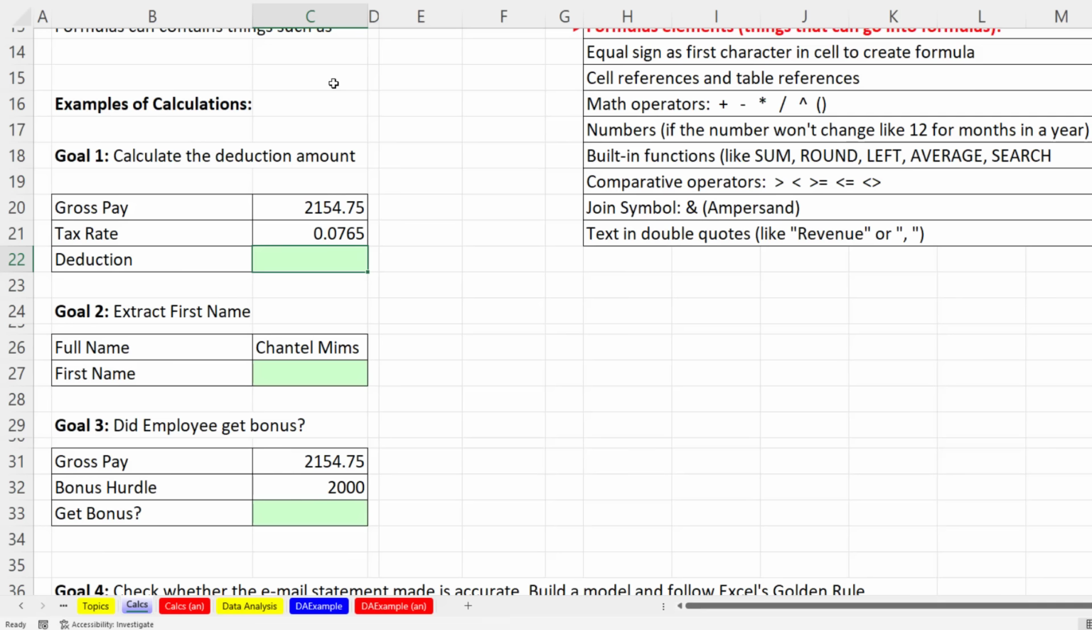Now, our first formula in cell C22 is going to be using math operators, and we're going to create a number answer. Now, we have gross pay for an employee. And the tax rate, this is the actual FICA tax rate that employees pay in the United States, 0.0765. That's 7.65 pennies for every $1. Now, we want to multiply, so we select the cell.